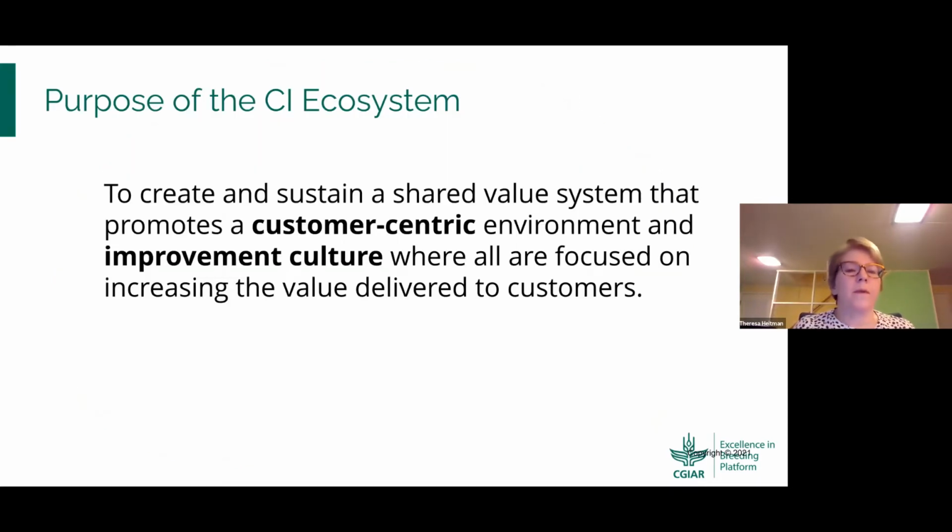So what is the purpose of a continuous improvement ecosystem? It is to create and sustain a shared value system that promotes a customer-centric environment and improvement culture, where all are focused on increasing value delivered to customers.